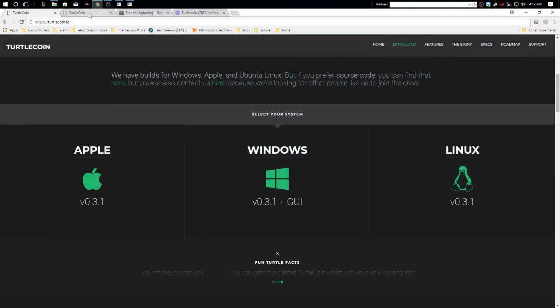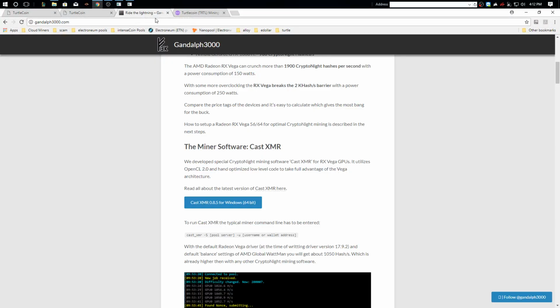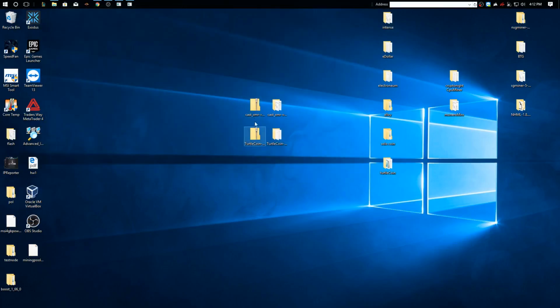Next step you need to do is go to Gandalf3000.com and download the cast-xmr-vega miner. I prefer this one because I have RX 580 GPUs and Vega GPUs, which run quicker, and they're just optimized for this miner. It's built specifically for them, but you can use any miner you like that works with the kryptonite algorithm. So I've already downloaded this, and I downloaded it to my desktop right here.